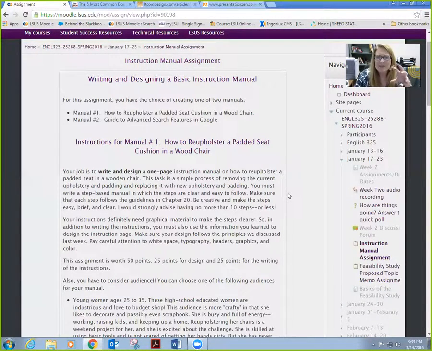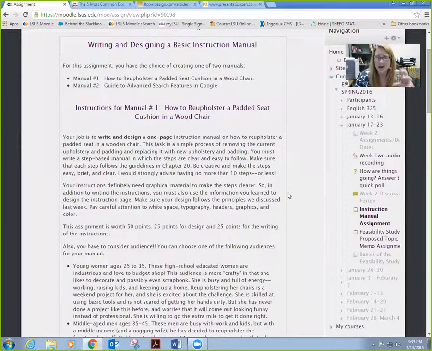So the main thing to remember is that this is a step-based manual, so there has to be numbered steps that are simple, easy to follow. You need to provide graphic material that makes the steps clear and makes the instruction manual page visually interesting. And you need to make sure that your design follows the principles that you learned last week.